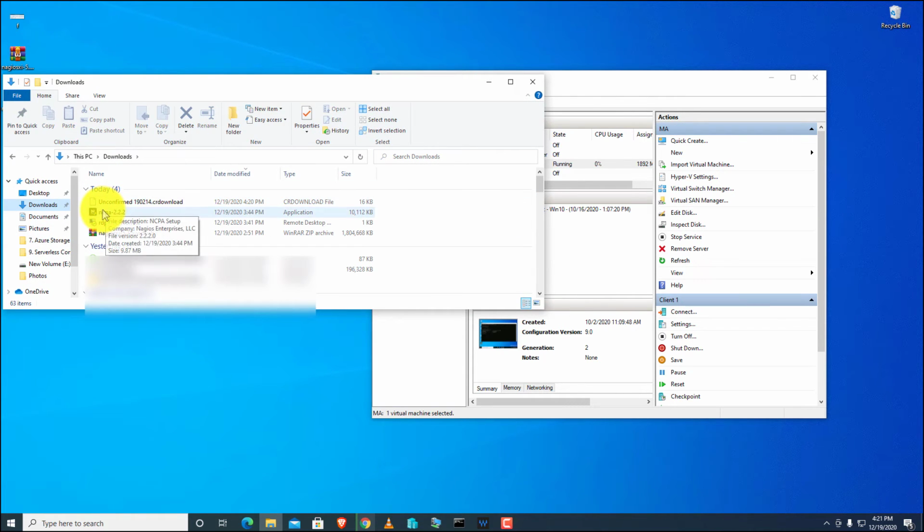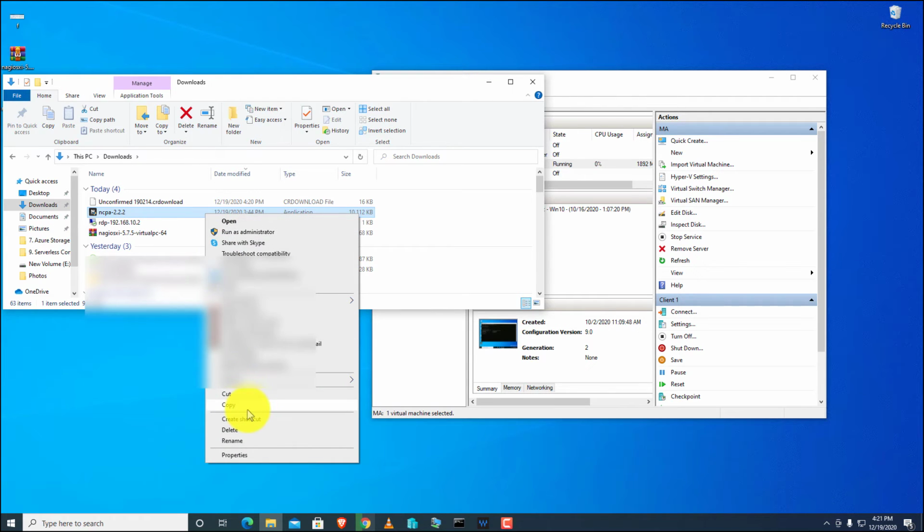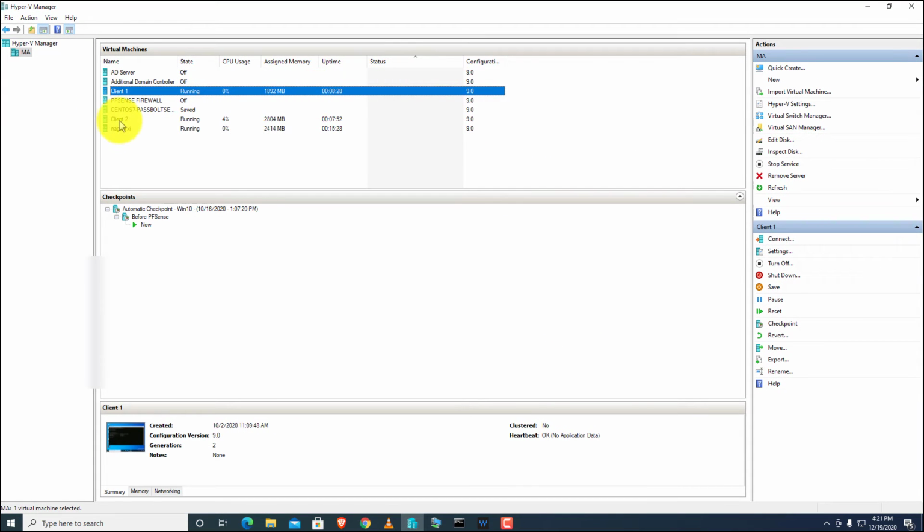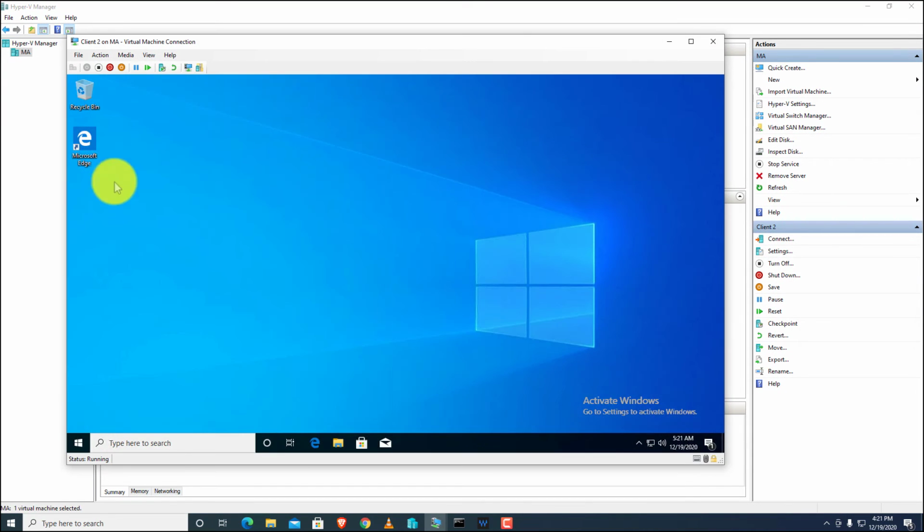Okay, so you can see here I already downloaded earlier, so I'm going to copy this, and what I'm going to do, I'm going to double click on client 2, and I'm going to paste it here. So I'll paste over here.